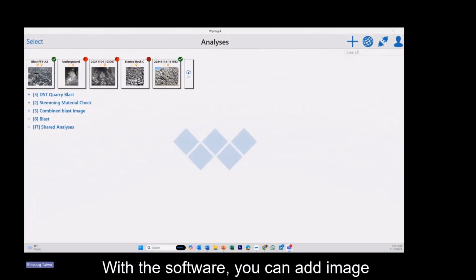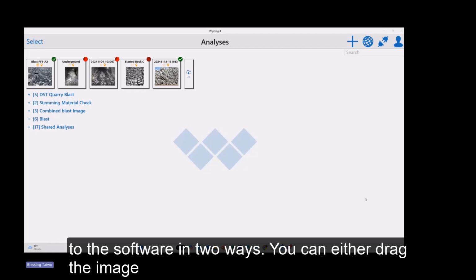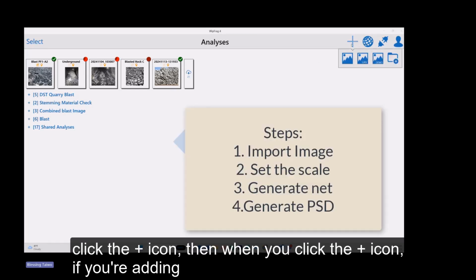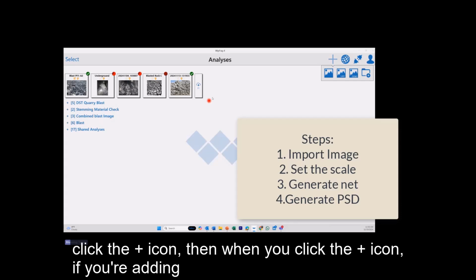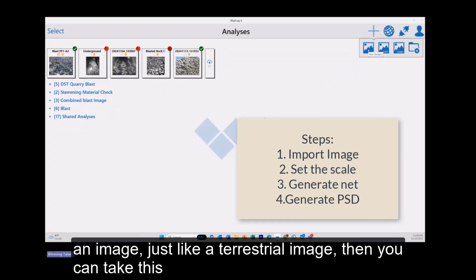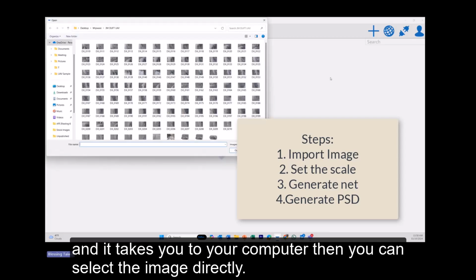For the software, you can add an image in two ways. You can either drag the image and drop it into the software, or you can click the plus icon. When you click the plus icon, if you are adding a terrestrial image, you can click this, and it takes you to your computer. Then you can select the image directly.